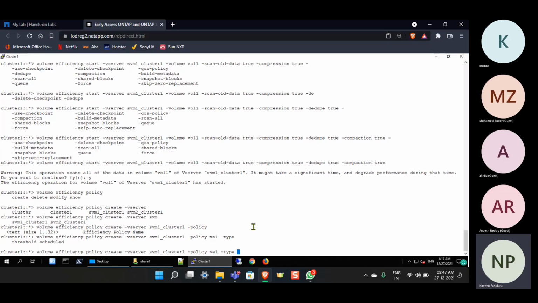If you select schedule, then you need to define the schedule, when it has to run, how long it has to run, everything you need to define. When you select threshold, then it will not run based on the schedule. It will run based on the threshold. Threshold means, for example, when the volume is 80% full, then only run the efficiency. So auto is a threshold based efficiency, not schedule based.